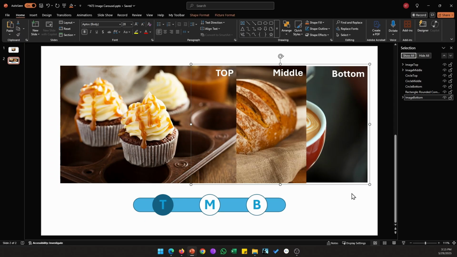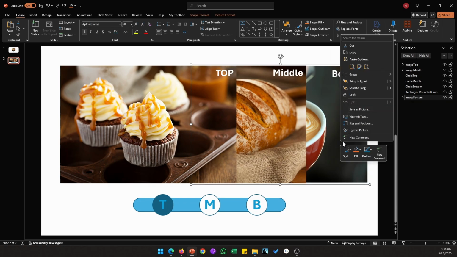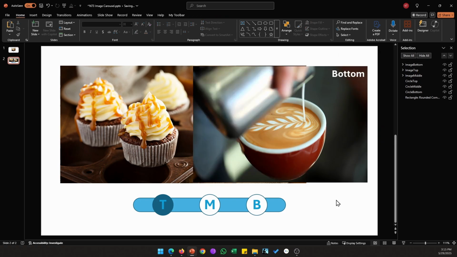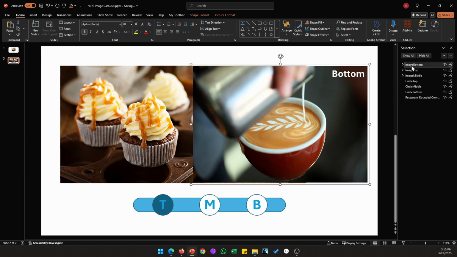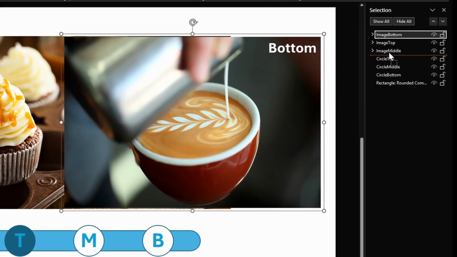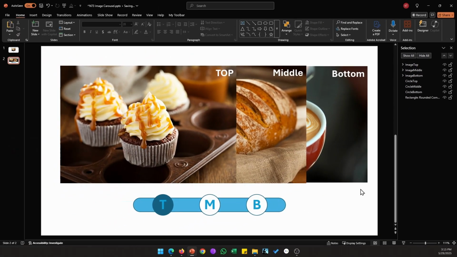At this point, also make sure your images are in the right order. I already have them in the correct order, but let's say if they weren't. So let me just put this image on top. You could either use right click and send to back to arrange this, or if you have the selection panel open, you can just drag the name for that image under the image for middle. Once you have them in the right order, it's time to start building the interactivity and animations.